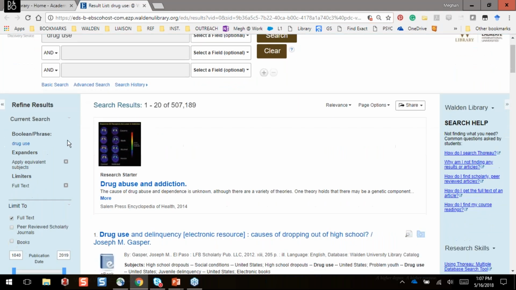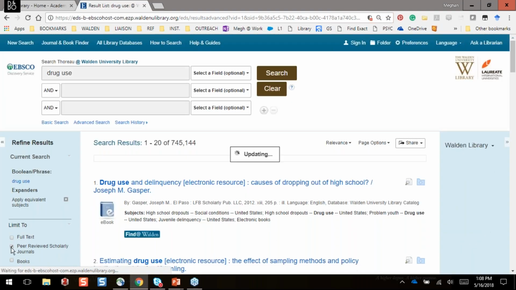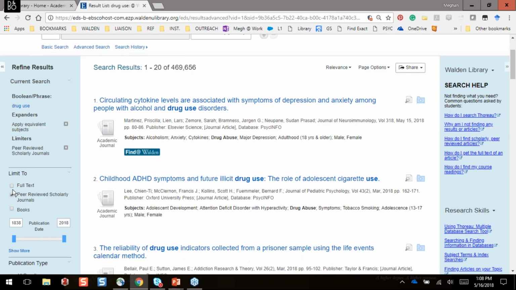And then we're going to select our limiters on the left-hand side to set our limiters for literature review research. We're going to want to uncheck the full text box and check the peer-reviewed scholarly journals box. Now, the reason that we do this is that if we were to keep the full text box checked, it would only bring back articles and books and dissertations that are available in full text at the Walden Library.